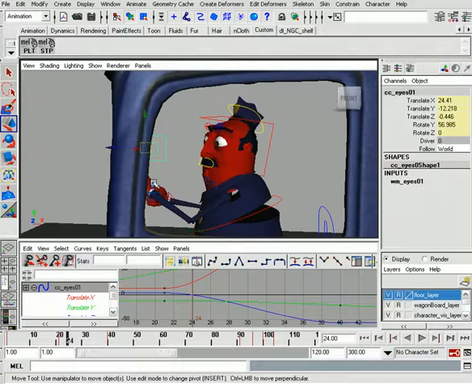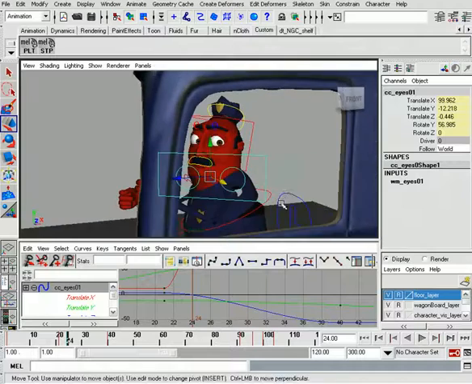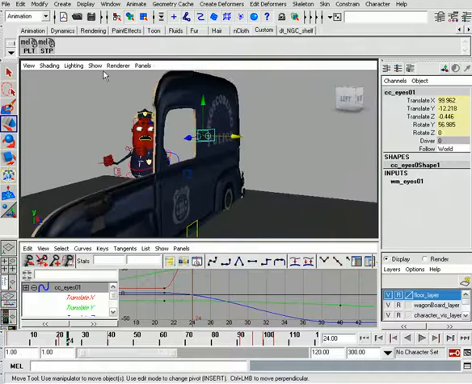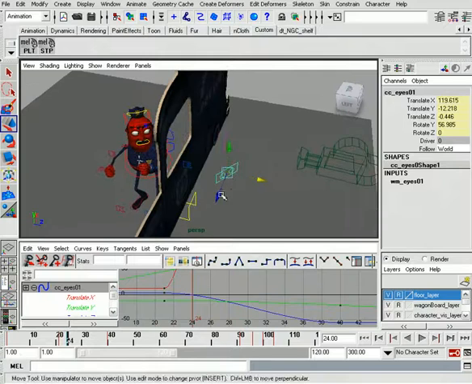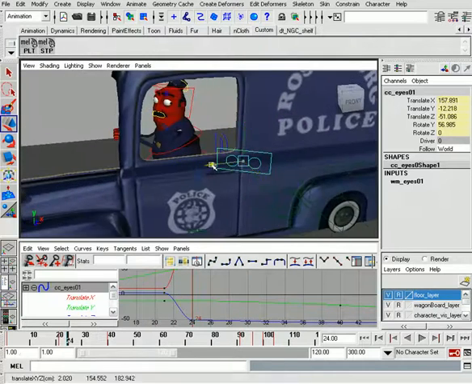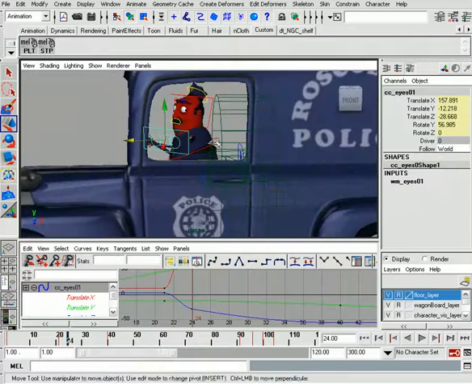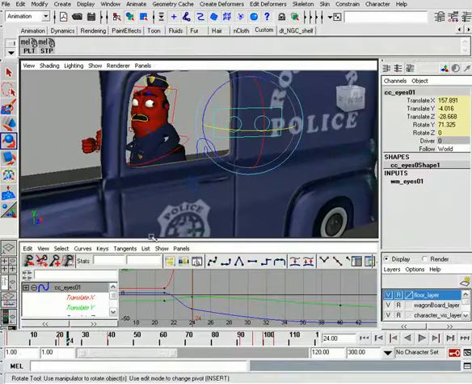So on 24, we could have him looking at the camera, and if we need to, we can show the camera here, which might not be a bad idea. Okay, so he's looking at the camera, maybe even rotate this control to fix his eyes a little bit here.